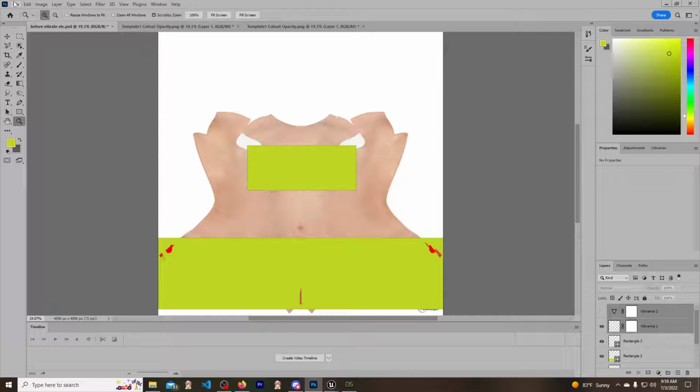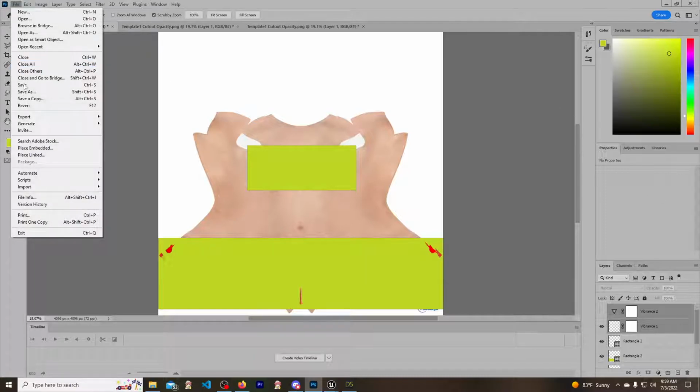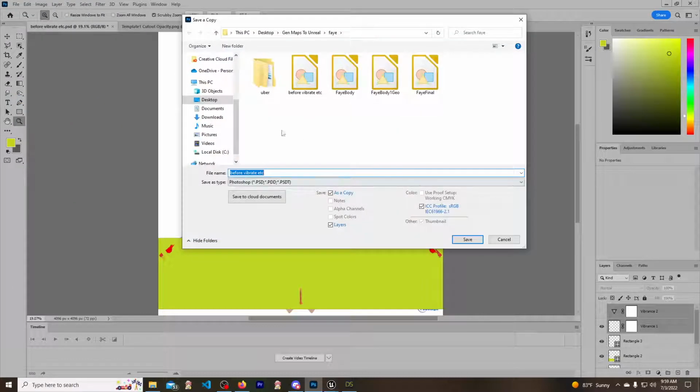Now, go ahead and file, save, and make a new one, right? So file, save a copy. And you can do, I did one before the Vibrant because you can't go back, and that might be a better choice to do. And then I did the same exact thing again.